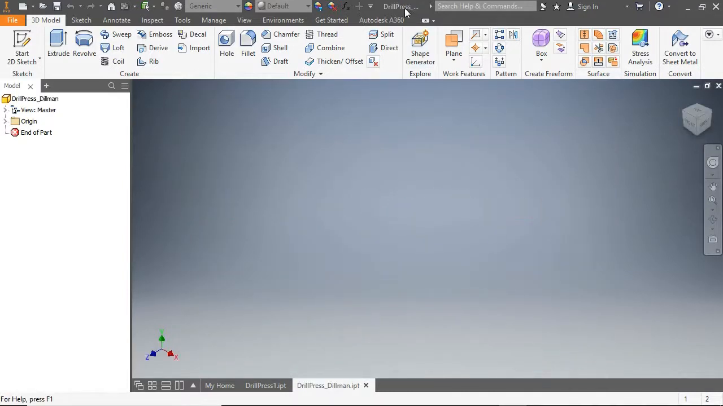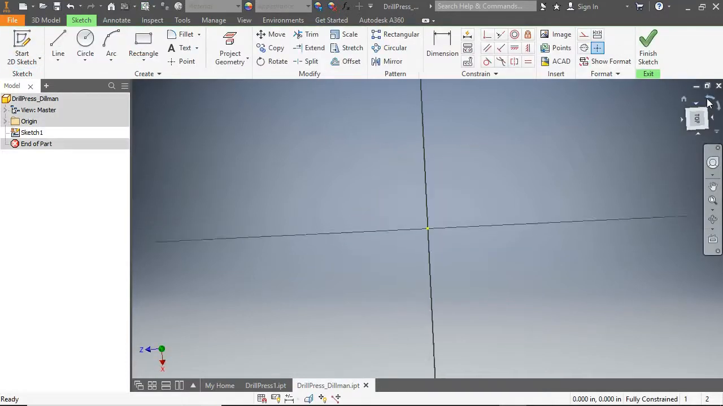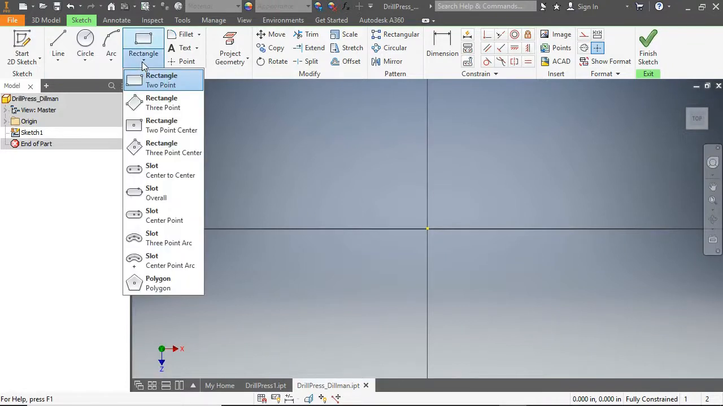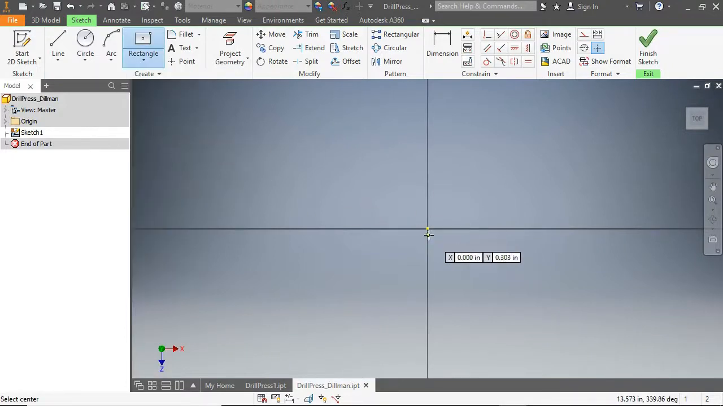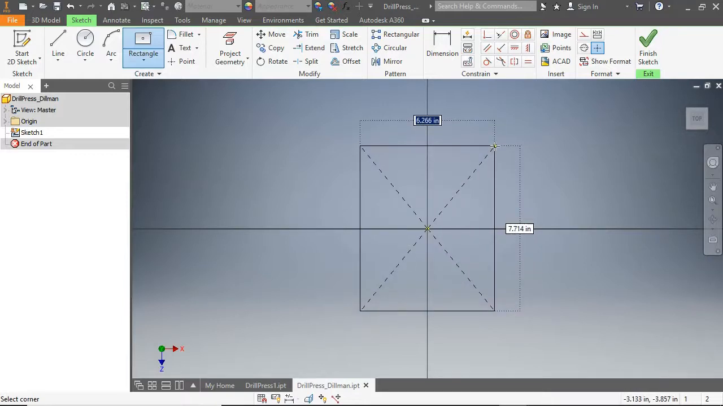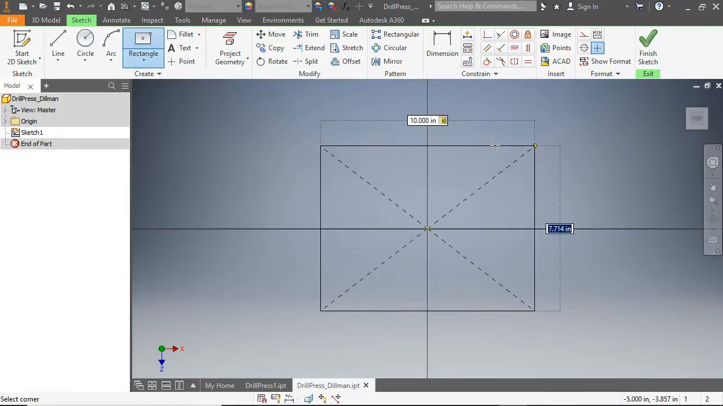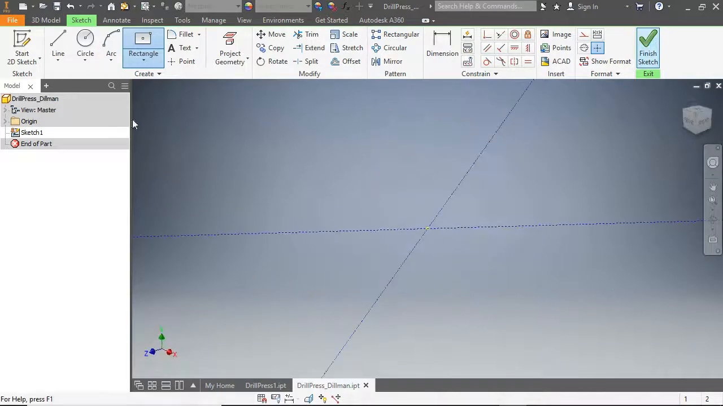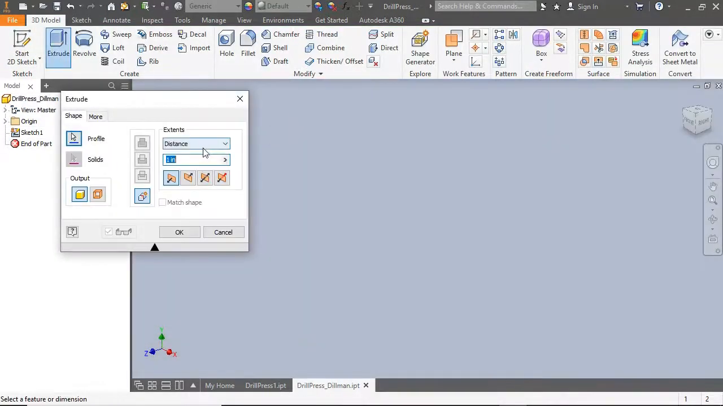Create a 2D sketch on the top-facing XZ plane. Then correct the orientation so you're sketching right side up on the top view. Select the two-point center rectangle tool and place the center at the origin point of your sketch. Then enter a width of 10 inches, click Tab on your keyboard and enter a height of 14 inches. Finish the sketch, then extrude the profile to a thickness of 0.5 inches.